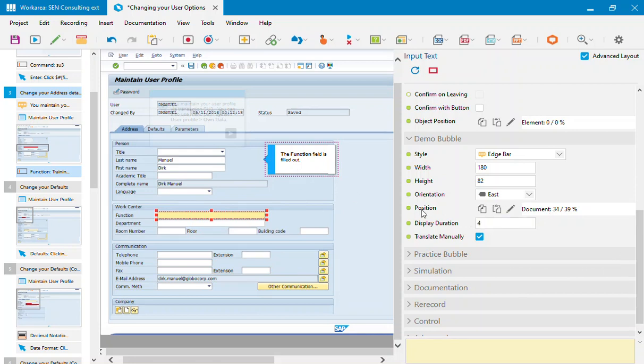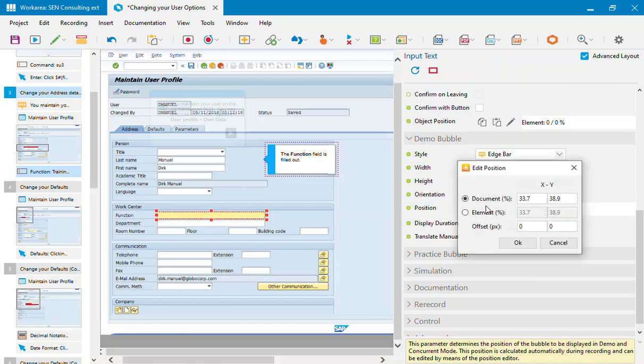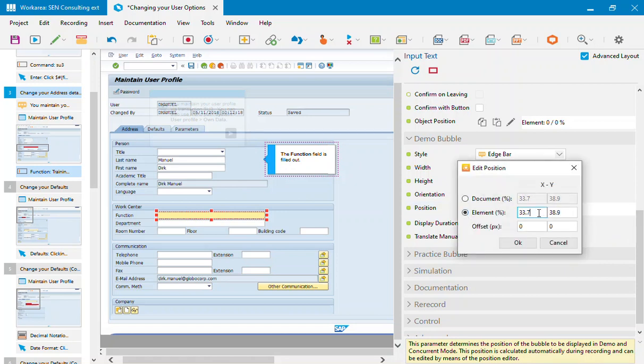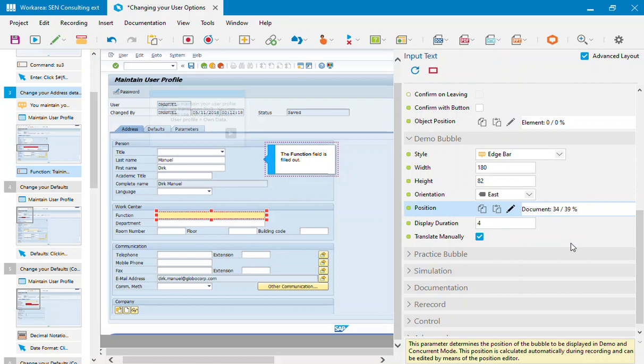And you can see now that the position is keyed on the document instead of being keyed on the element. And it means if I want to get that back, I basically have to come into here and I have to say key off the element and reset it to whatever it was.